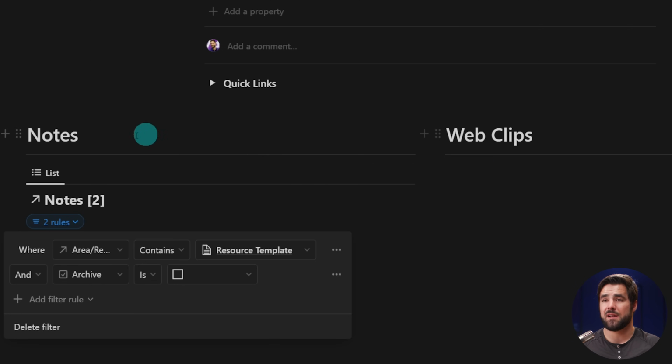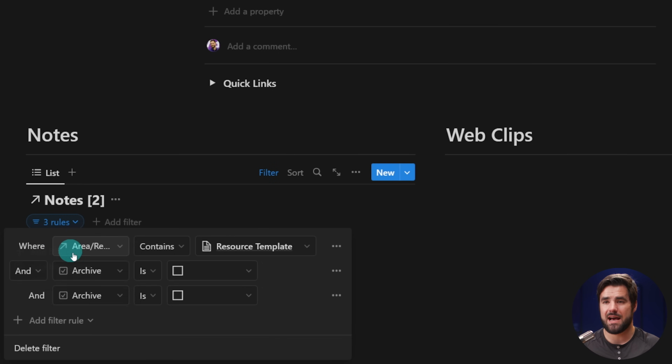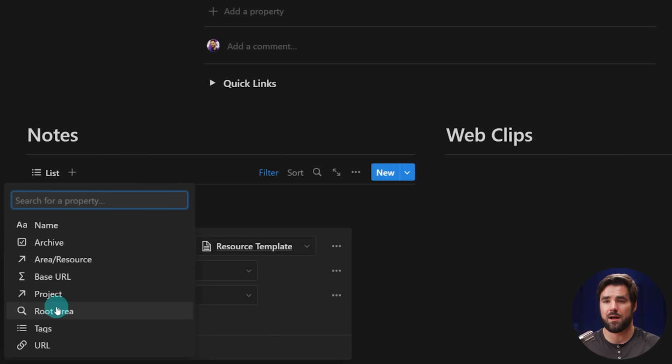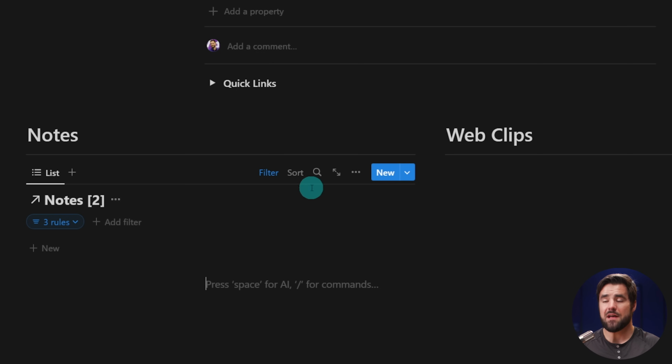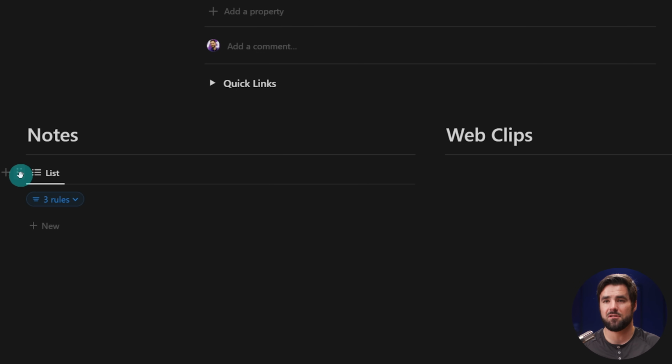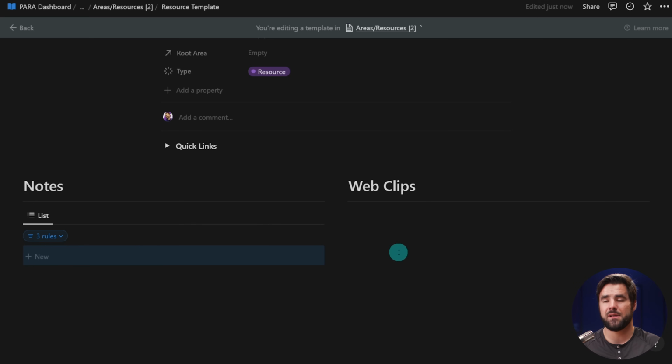Also, because we want to split out web clips from notes, it occurs to me that I should add a filtration rule for URL is empty. That way we are going to basically see only notes that don't have a URL. And now that I've got that set up and I've hidden that database title, I can click this little block menu here. I can click away from it, and now it's selected.